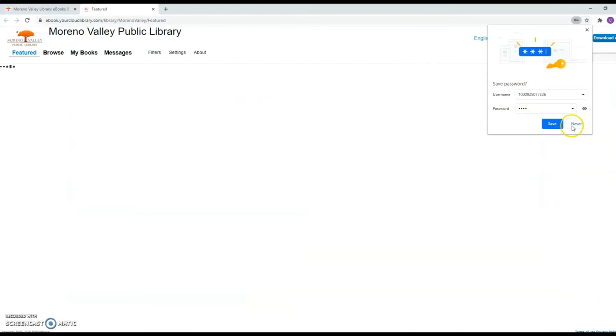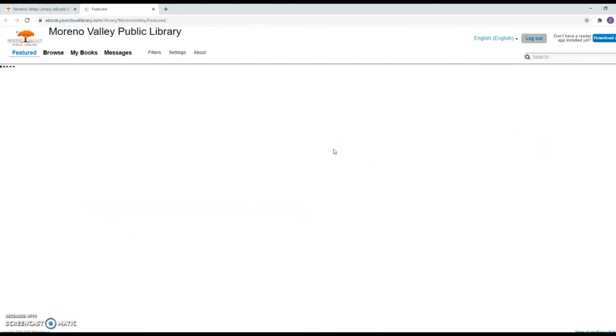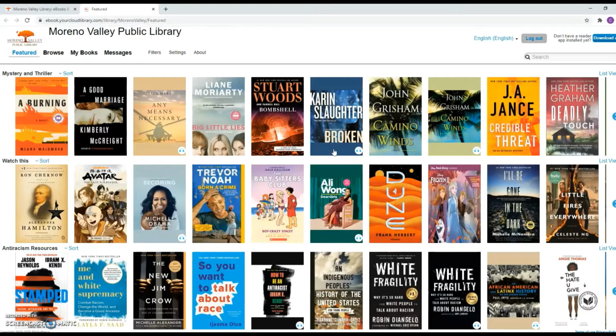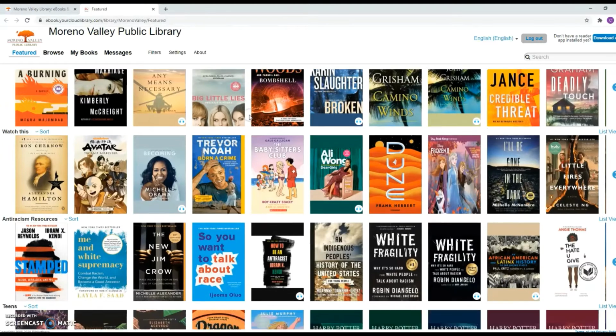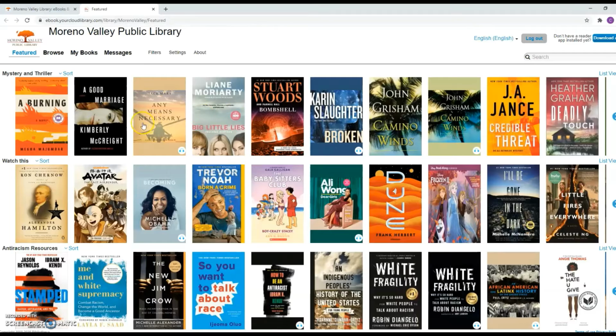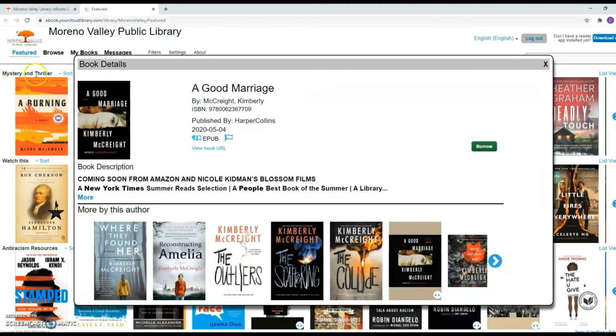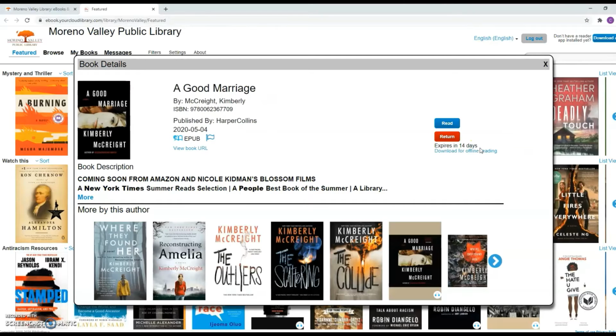By logging in, you can save content in your bookshelf so you can find it later. Let's see. Say we wanted A Good Marriage if we liked mystery and thriller books. If we wanted to borrow this one, it looks like it's available, so we can borrow it now. And it'll expire in 14 days.